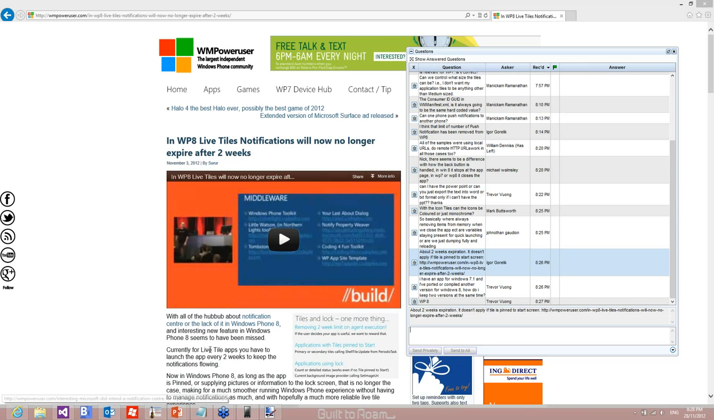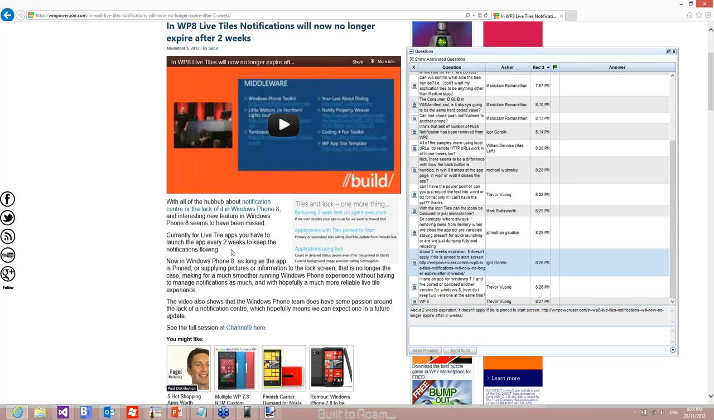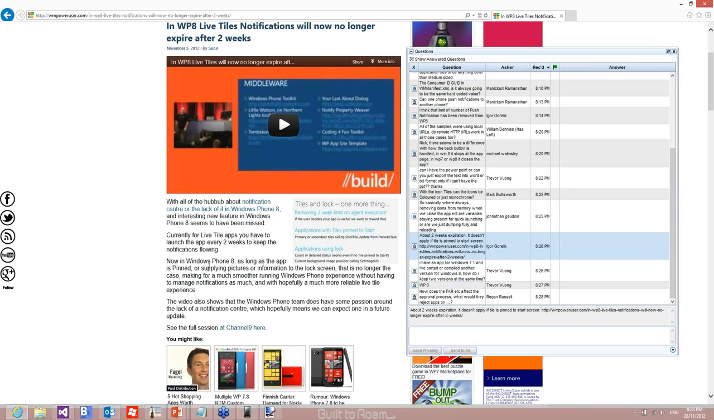Okay, let's see what this channel is. So now in Windows Phone 8, as long as the app is pinned or supplying pictures or images to the lock screen, it is no longer the case. Okay, so the 2-week expiry basically goes away. Excellent. That's good news. Thanks for that, Igor. Good link.